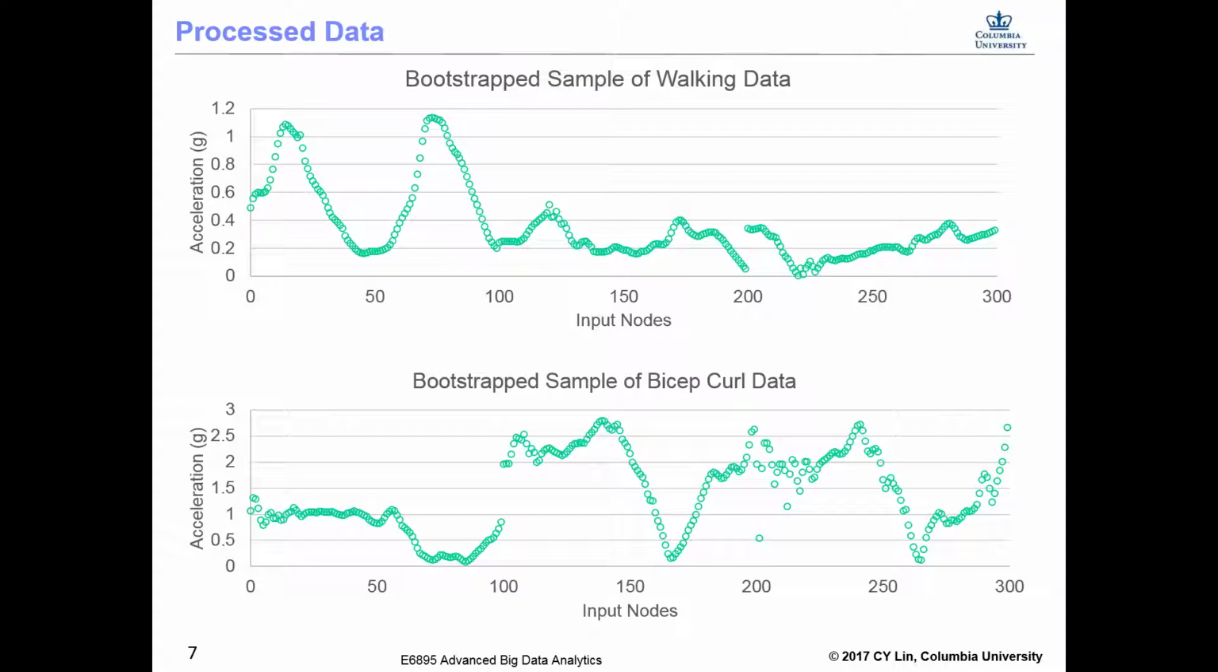Now here's what it looks like once it's bootstrapped. You might notice that on the x-axis, instead of having seconds, I've changed this to input nodes. And that's because we're combining the x, the y, and the z accelerometer data into one set to go into the neural network input nodes. Because the input nodes don't really care where it's from just as long as it's always consistent. So here nodes 0 to 99 is the X data, nodes 100 to 199 is the Y data, and 200 to 299 is the Z data.